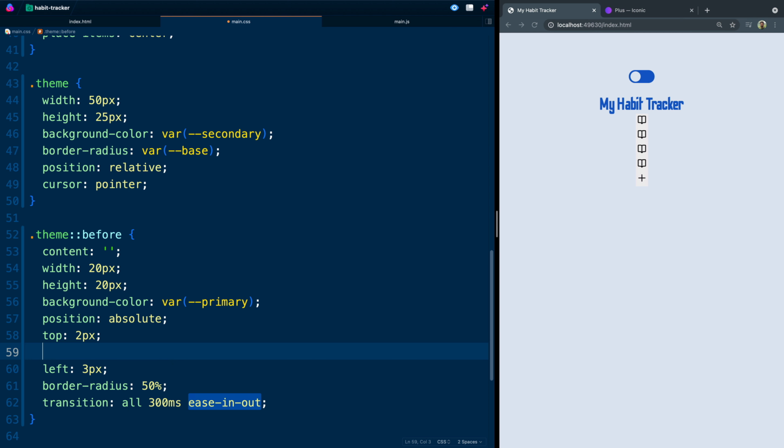Let's do a Z index. I like to put these next to the absolute so I just remember what they are. We'll do like 3 or something like that.